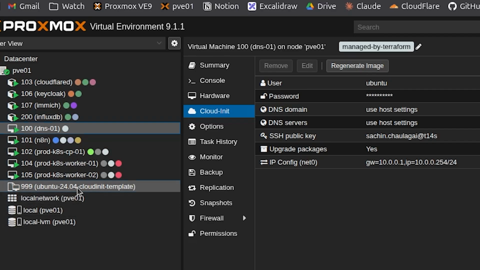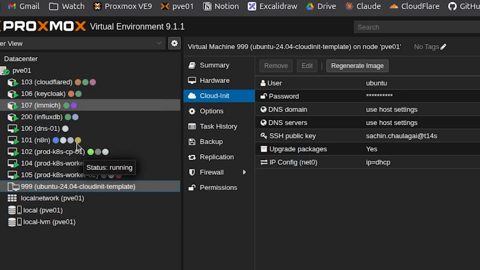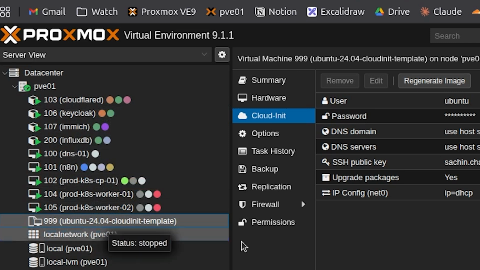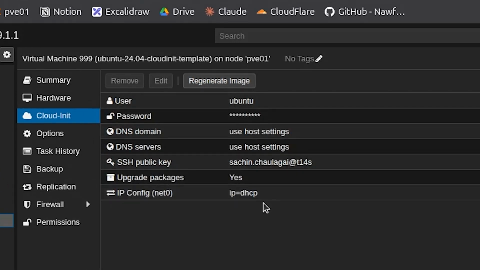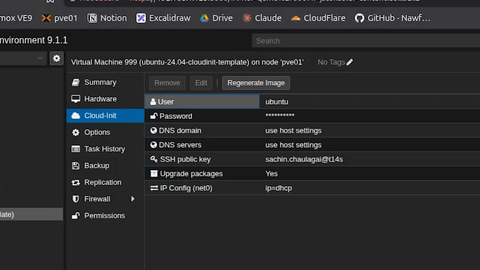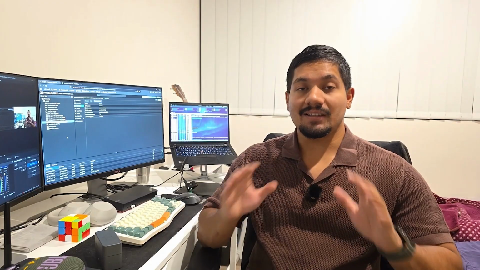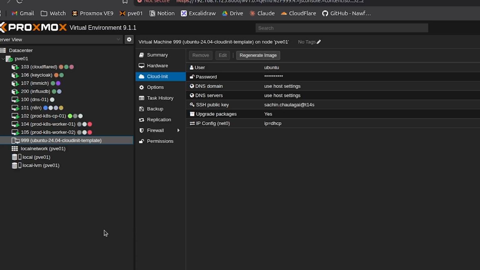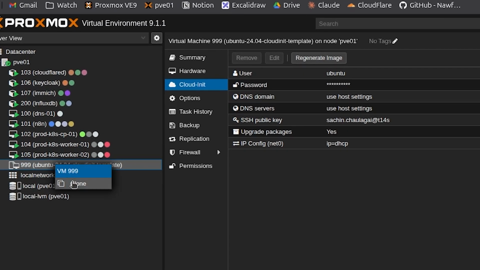Probably you don't have all these virtual machines and LXC containers. So after you write everything here, all you need to do is regenerate the image. And whenever you now want a virtual machine, it's very simple. This is the only time that you have to set it, and you only set it once. Now you clone this virtual machine template into a virtual machine. You can just right click, clone.